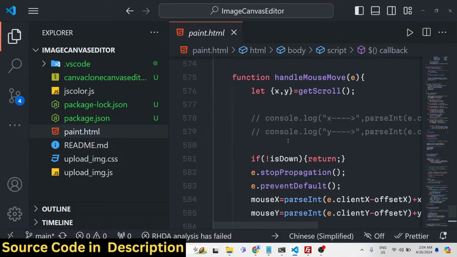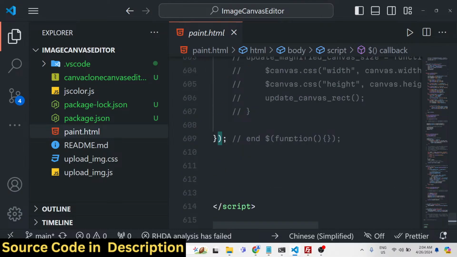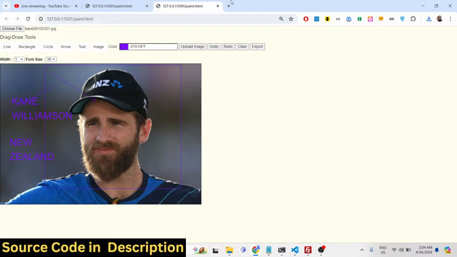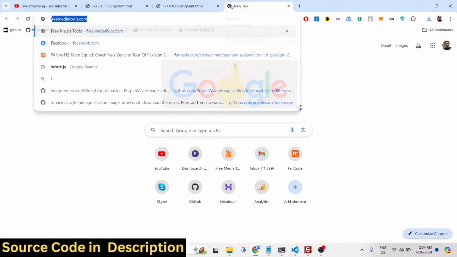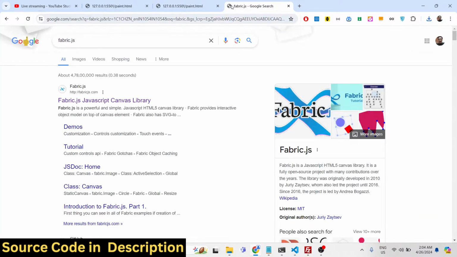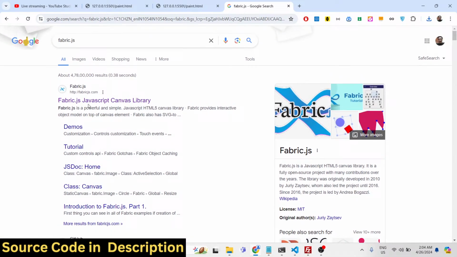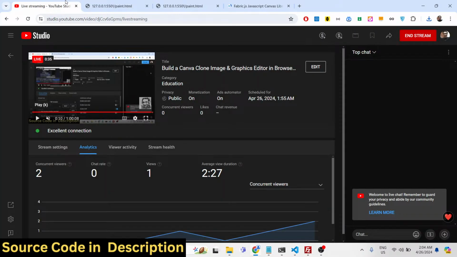You will also be able to see how I coded this application, and you will get to know a lot of things using Fabric.js. It's a very good library which makes it easy to build these awesome applications related to image and text. If you just search for Fabric.js, the JavaScript canvas library, HTML5, it's an open source library, and we are using this library for this application.